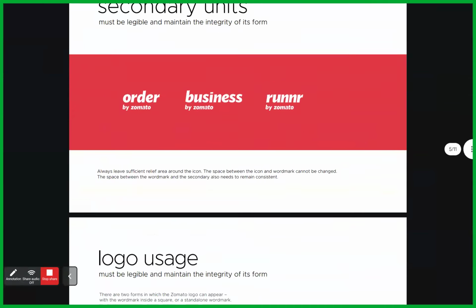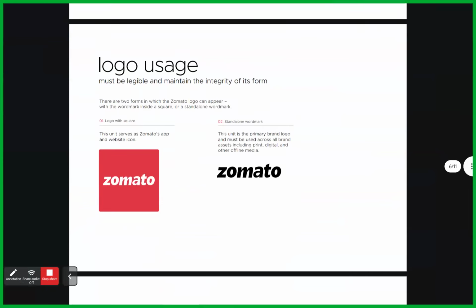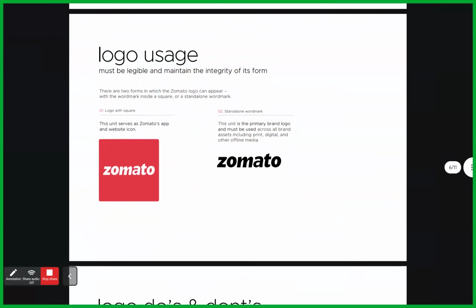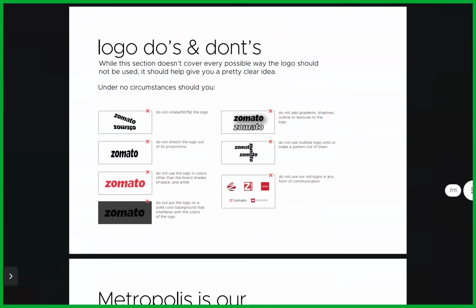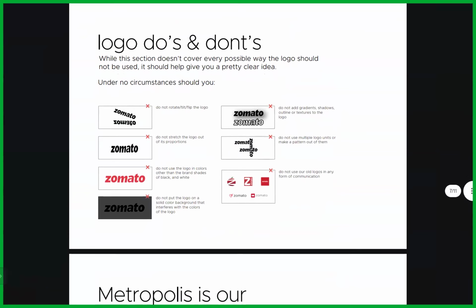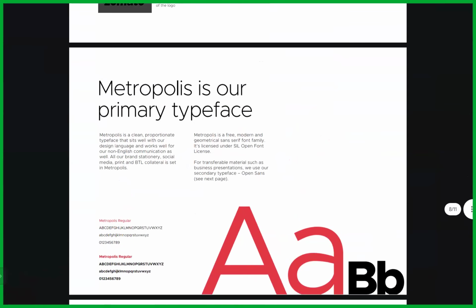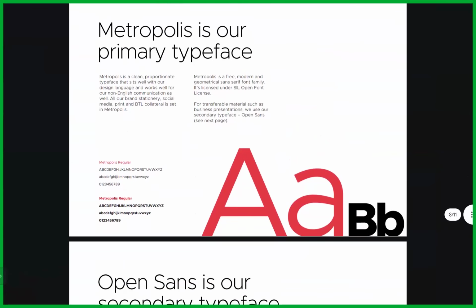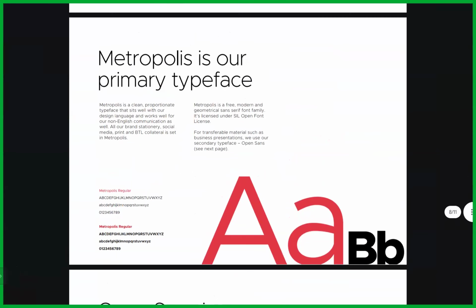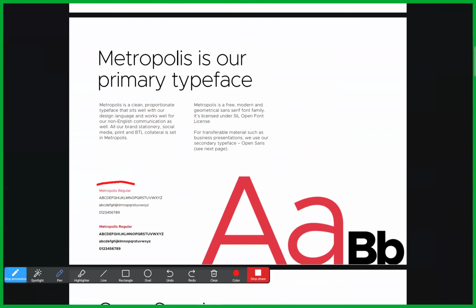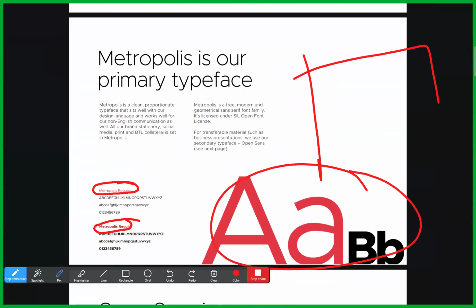Fonts here, logo usage. How you can use the logos with the red color or with the white color, white and black, or red color. You don't have to use logos like this. They've mentioned do not use a logo like this. And also they have mentioned the fonts that you can use for the headings. Here they have mentioned you can just use the Metropolis font. This is available on the Canva store. Only this font you can use for the headings if you are going to design any post for them.